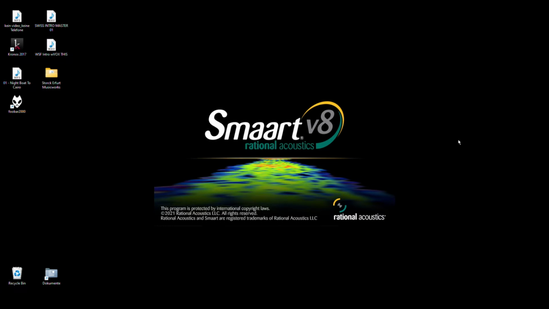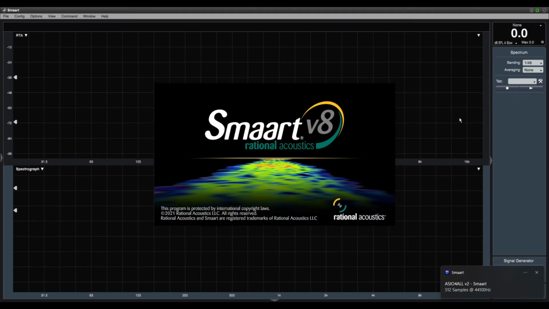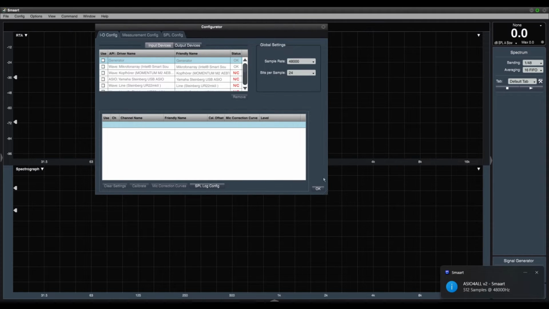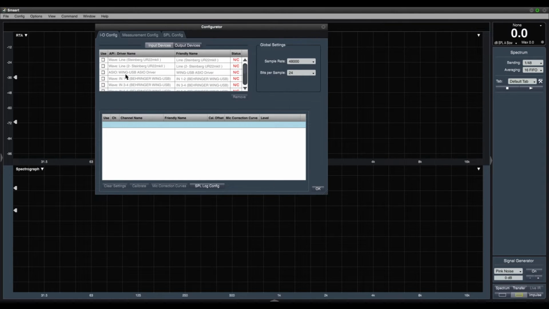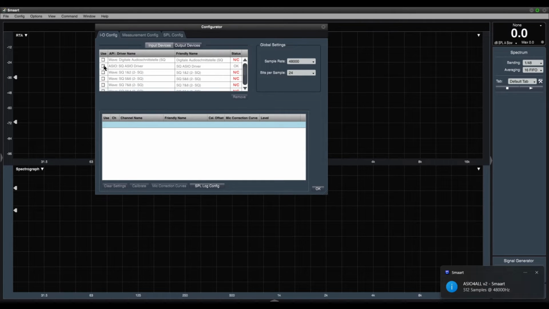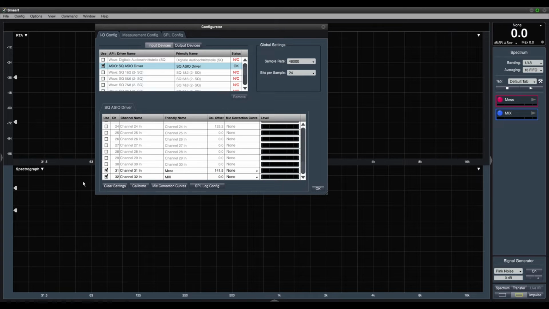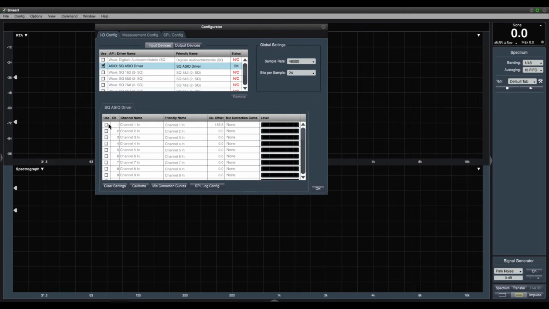Here we go with Smaart V8 by Rational Acoustics, one of my favorite programs ever. So we start this up, and it says we need to do a config. So pretty much what we need to do is find the right driver. And here we go. No, this is the Wing. We need to go back to SQ as our driver. And here we have all our 32 channels. The last two are pre-selected from our last setup, but we remember we did input 1 and input 2.